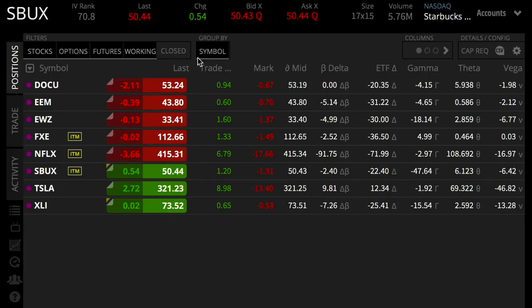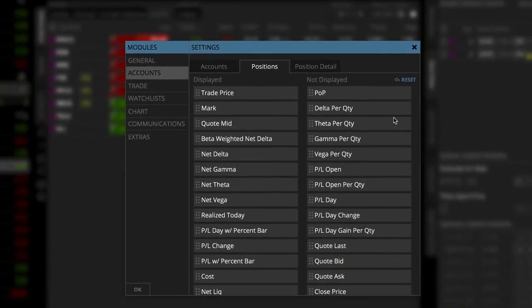Additionally, you can configure this page so that you have a custom view of the information that you want to see. Anywhere within the platform where you see a gear, click on that and that'll open up the settings for that particular section as well as the overall settings for the platform.